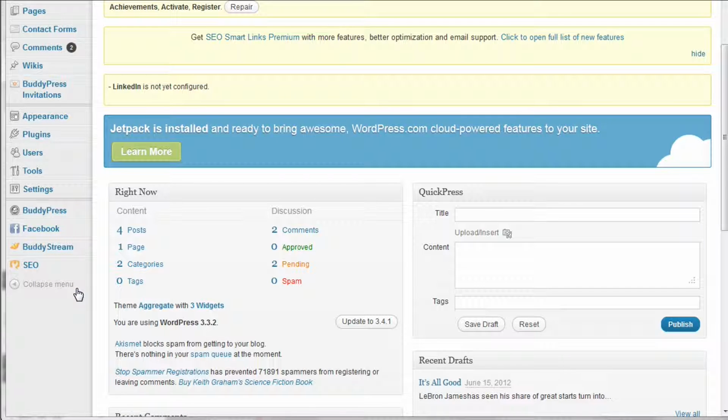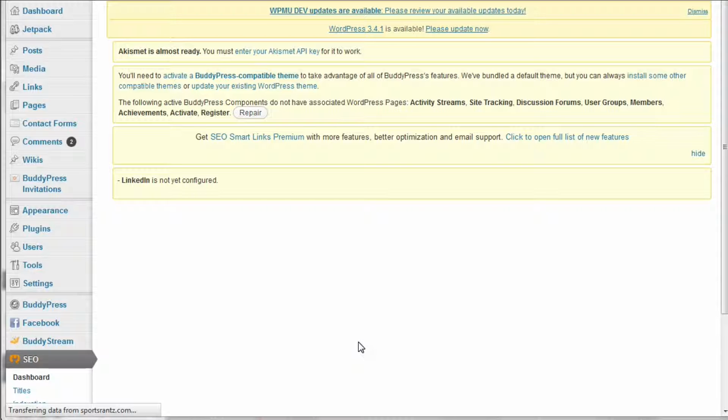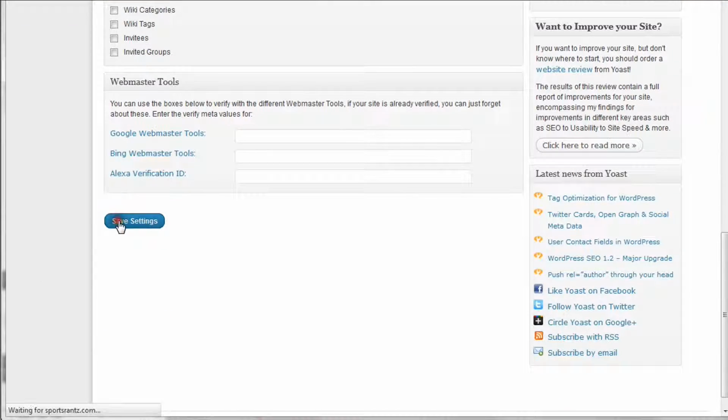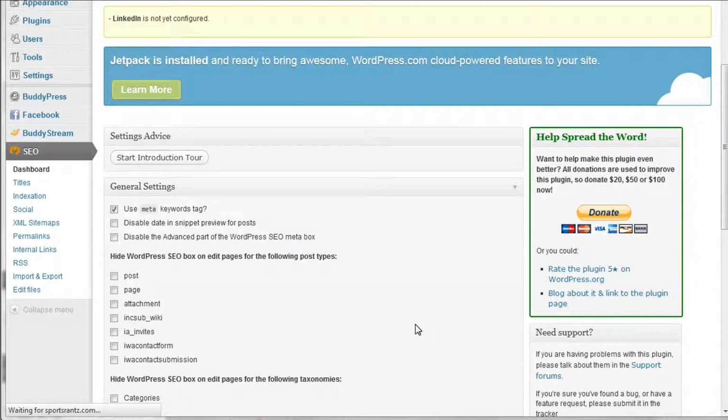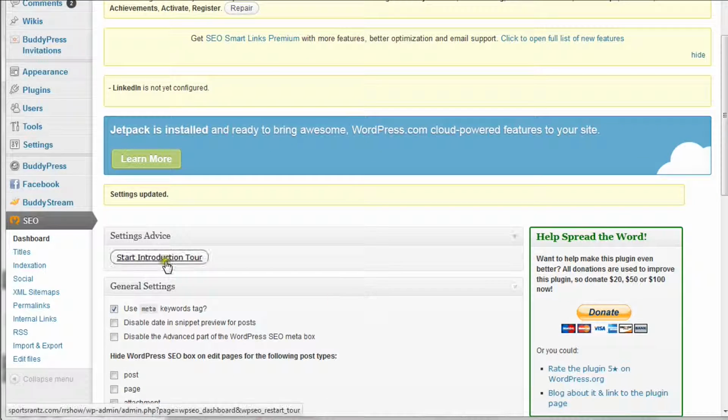For those who are new to SEO and new to this feature, you don't really need to worry about this right now. You can take a look at it and dabble around. I would mostly stick to the dashboard. And if you really want to do something, just make sure your use meta tags is selected. Go down, hit save settings, and you will be set, and that's pretty much all you have to do. But if you want to learn some more, use the Start Introduction tool. It'll walk you through the site. It's really good, so I suggest you do that.